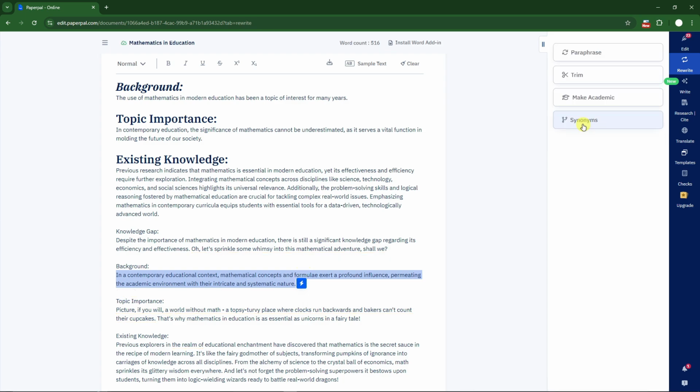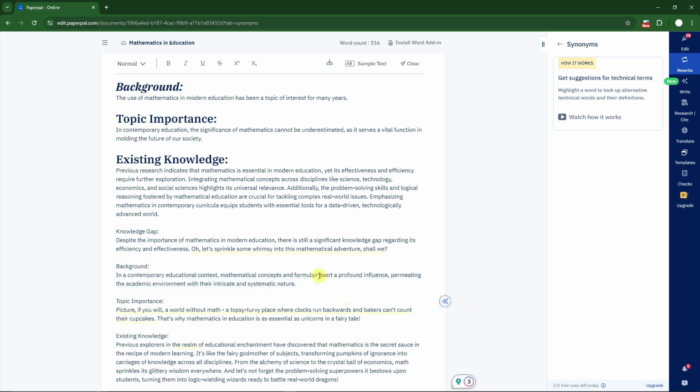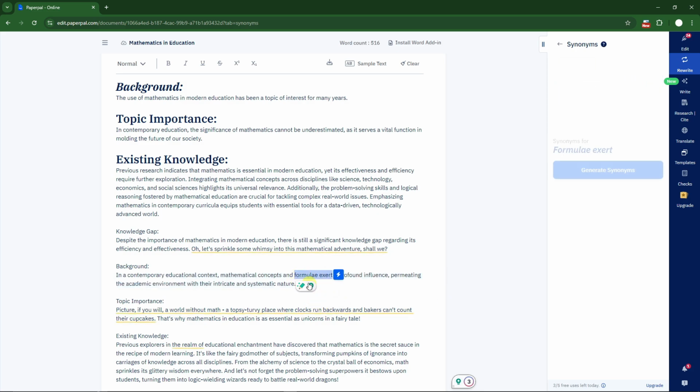Easy as that. And of course, for synonyms, if I click on this one right there, you can get suggestions for technical terms. Highlight a word to look up an alternative. For example, formula, with this one right here, or formula expert. You can generate your synonyms, or what is another word for that. Something like that. However, I'm not going to use this one just for today. I'm going to move on to the next features.